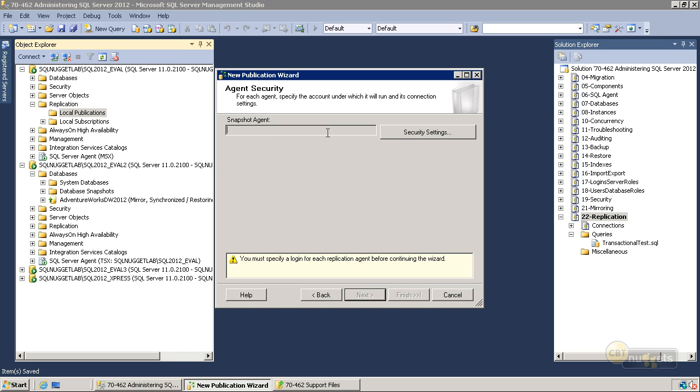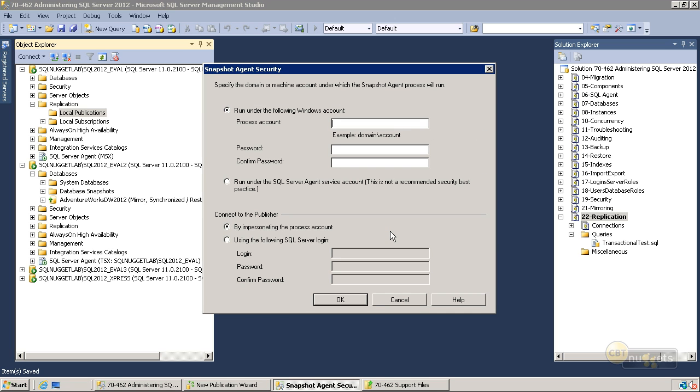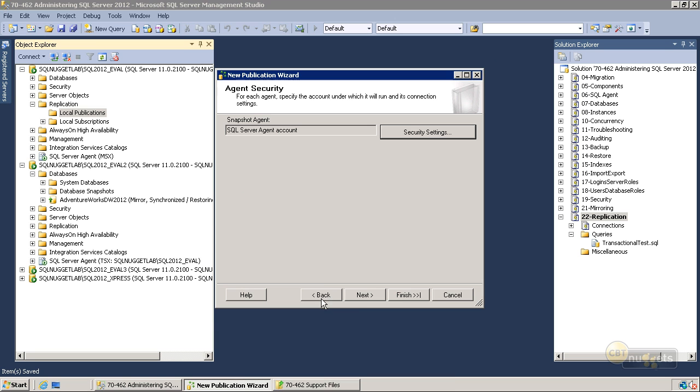Now we also need to specify security for the snapshot agent when it runs. How is it going to connect to the publisher, and what kind of security is it going to use? Well, we can specify a specific account here, or we can use the not so recommended security best practice and run under the SQL Server Agent account. I actually altered all of our agent accounts to run under the Nugget user account, which is a local administrator, so we won't run into any security issues. Fine for demonstration purposes. And then also when the snapshot agent connects to the publisher to get the data, how is it going to do it? It's going to impersonate that same account that we just specified. So we're good here with security.